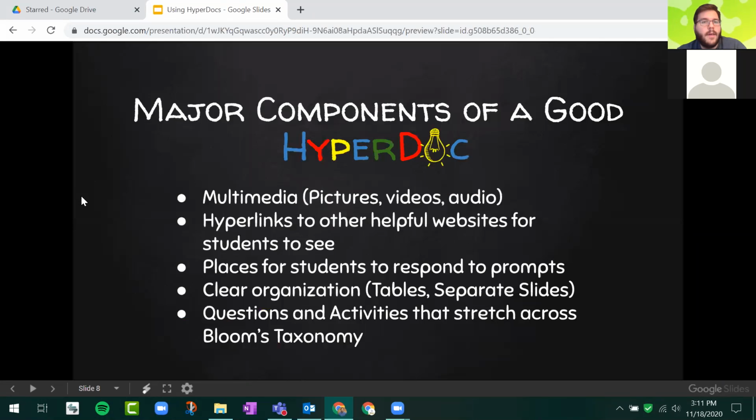Okay. So here are the major components of a good Hyperdoc. So first thing is we want to have a pretty good amount of multimedia in there. So putting in pictures, putting in videos, putting in audio clips. Then you'll of course want to have some hyperlinks.